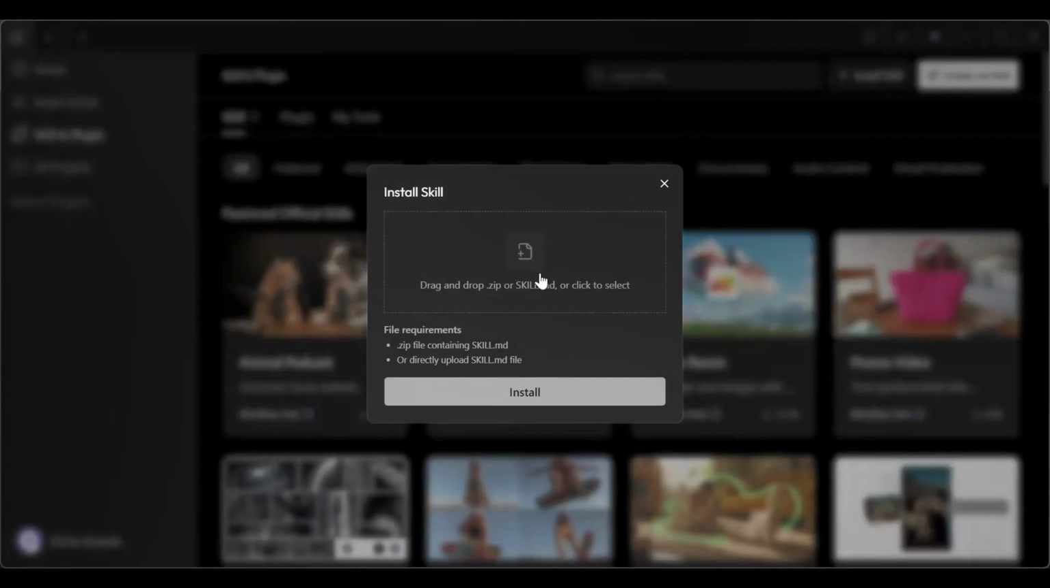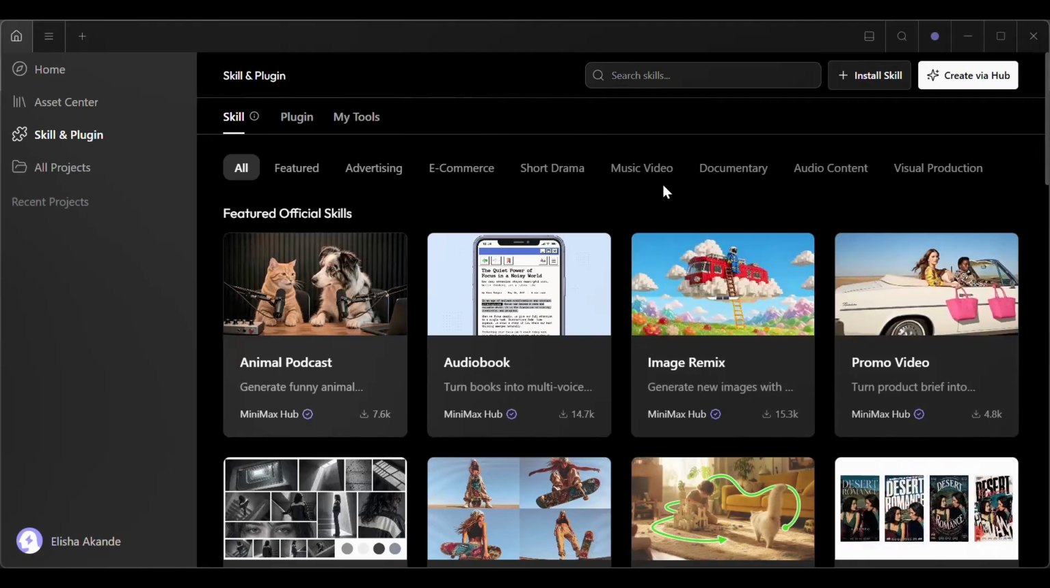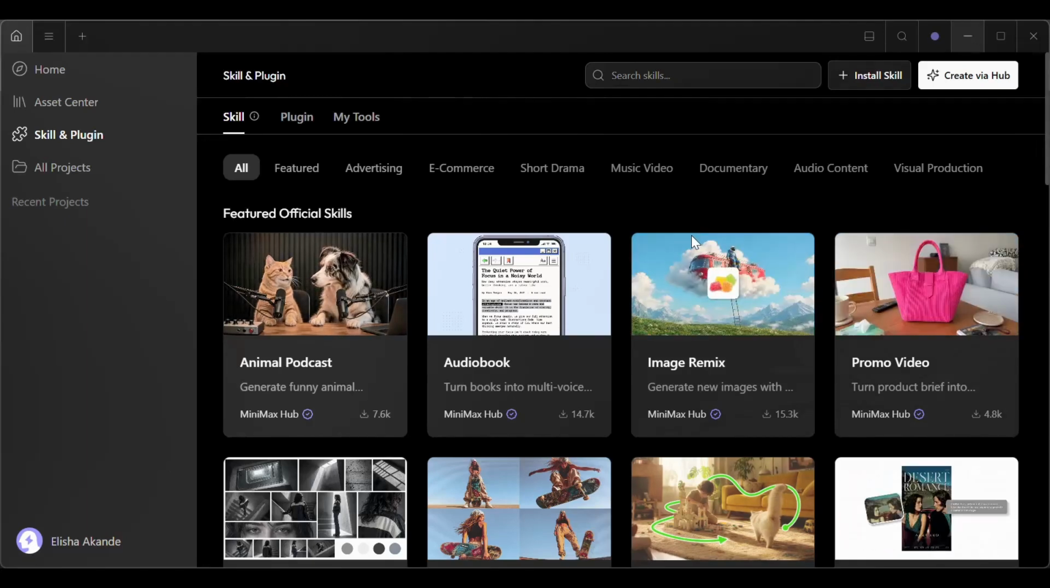What I like about this approach is that it gives you a practical way to test the ecosystem without immediately spending money. You can explore the different generation tools, experiment with various workflows, and see whether the platform fits your creative process. At this point, we've looked at the interface, the asset management system, the storyboarding tools, the video generation workflow, and how to access the free credits.